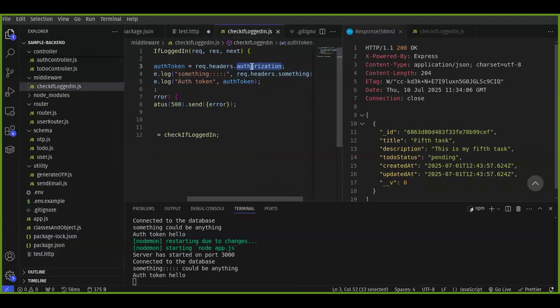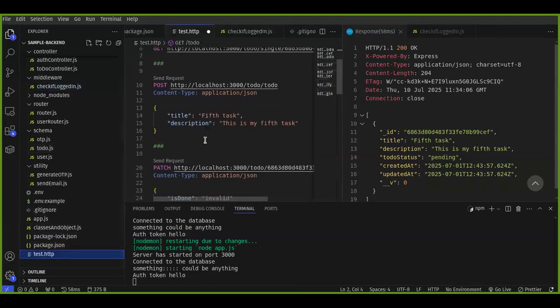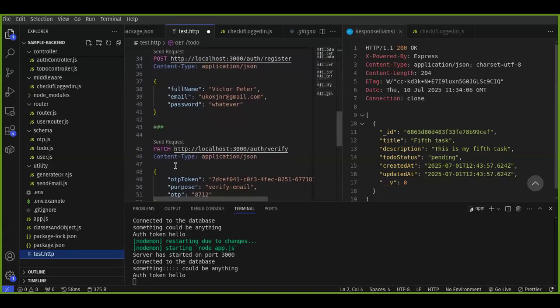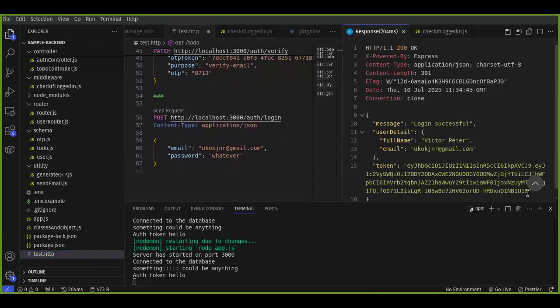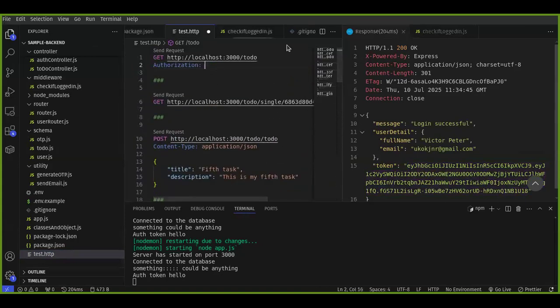Now, what we want to do is, when the user sends a request, let me try and log in again and show you something. We want it that when the user logs in, for any requests he wants to make to those to-do routes, this is what he should do. We'll say authorization, and then bearer and the token. That's the token, that middleware token.